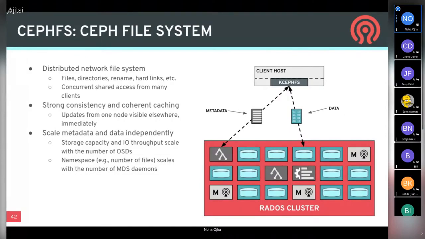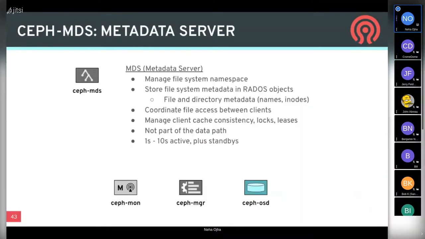Now, not all operations need you to talk to the metadata server. Essentially, the CephFS host can directly talk to RADOS objects just while doing reads and writes. But when it comes to creating directories or listing directories, et cetera, the metadata server is what it needs to talk to. So yeah, this is what I was talking about, the metadata server.